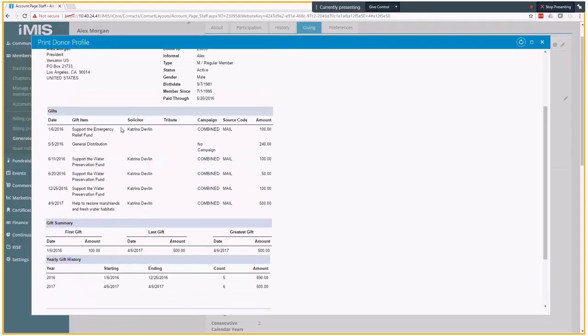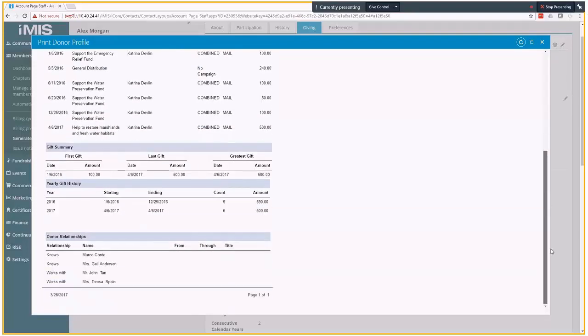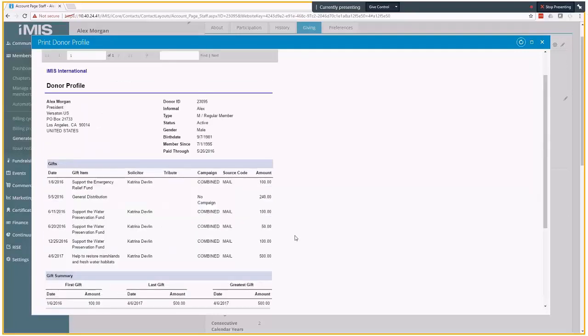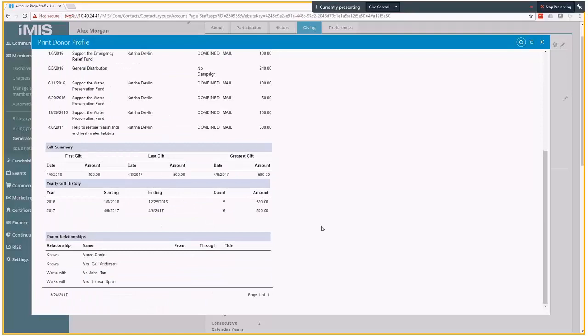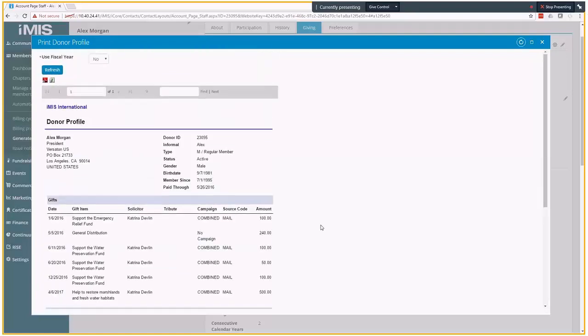Then we've got a list of all the gifts that he's given in the past, as well as a gift summary, his first, last, and greatest gift, and then a yearly gift history, as well as any relationships to people that he might know in the system. So this gives you a nice way to get an overview of someone's gift history, as well as the relationships that he's got to others within IMUS.